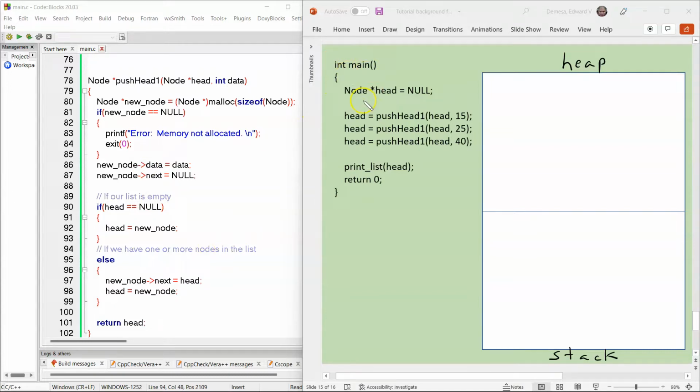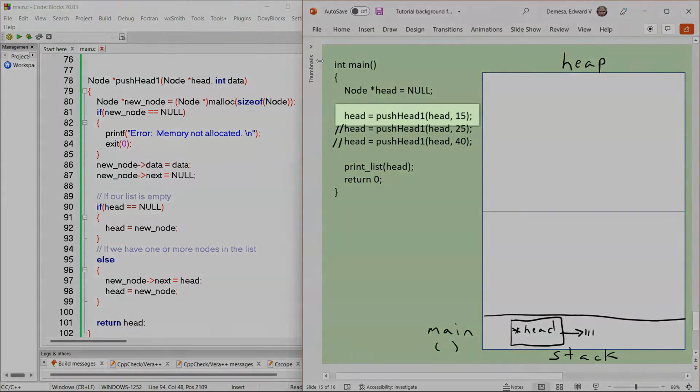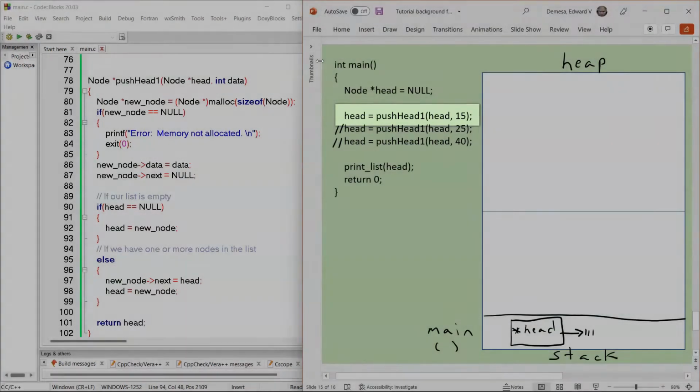So we go to main and then here we create a head node, but once we get to main we create an activation record in the stack. And inside of main we have our head node. And currently that is pointing to null. So let's comment these two out. I'm just going to go over one node at a time so that I can explain the logic a little bit better. We call our pushHead1 function, which we assign to head.